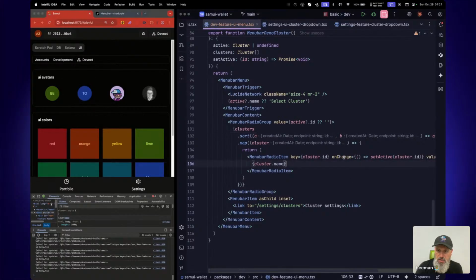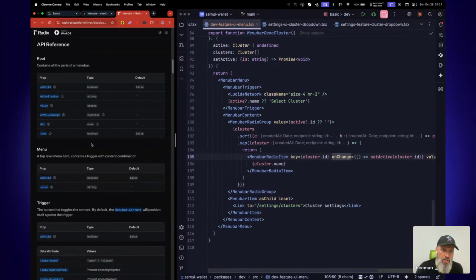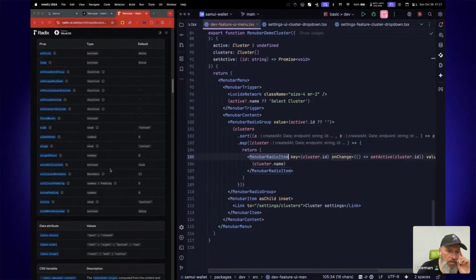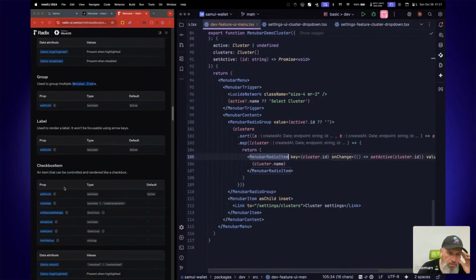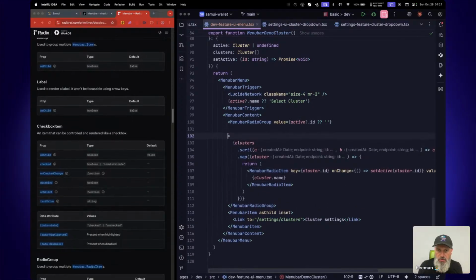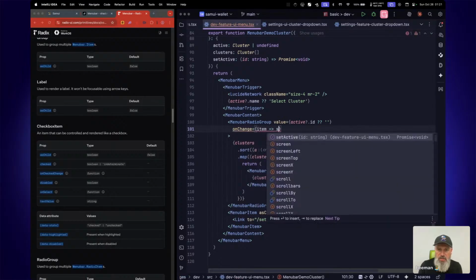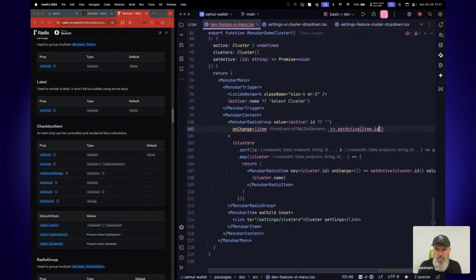Okay, it might not be on change. So let's go in here to the API reference and see the menu bar radio item, if that is a thing, the item as child. On checked change. Okay, we need to do it on the radio group then. On checked change. Well, this doesn't really make sense unless I get the item. Set active is item.id. But that's like a div.